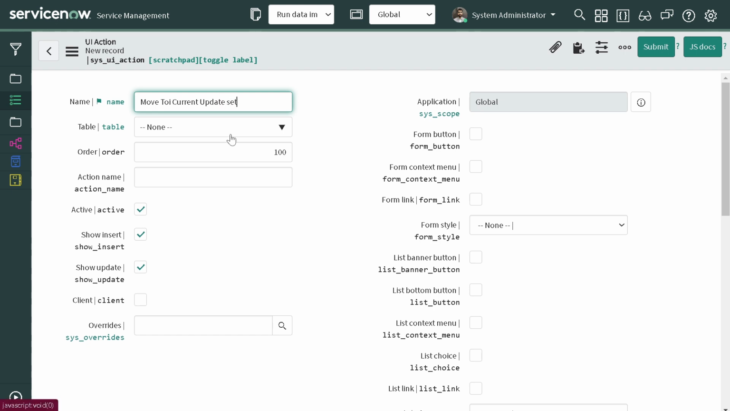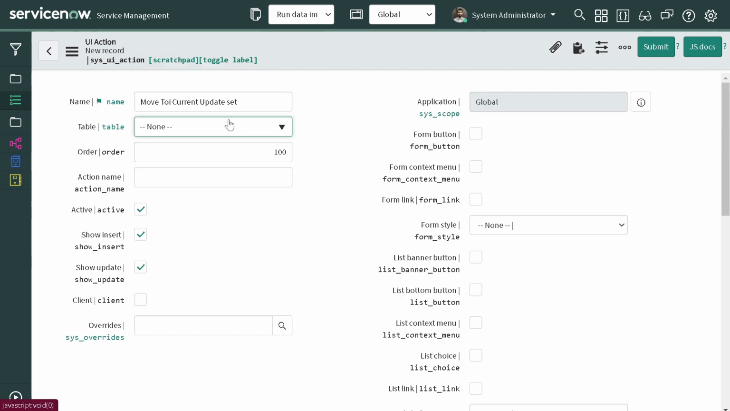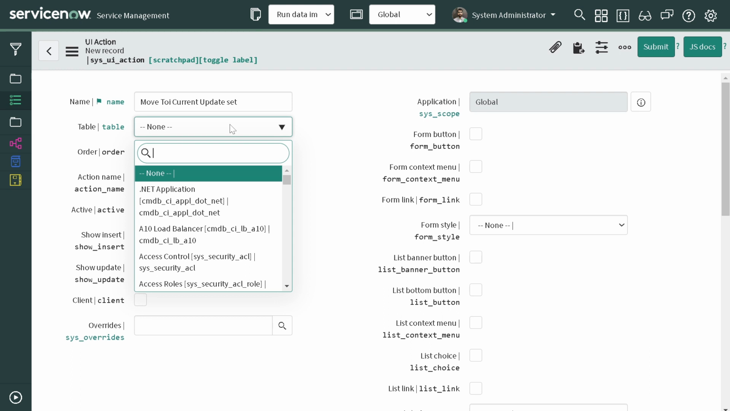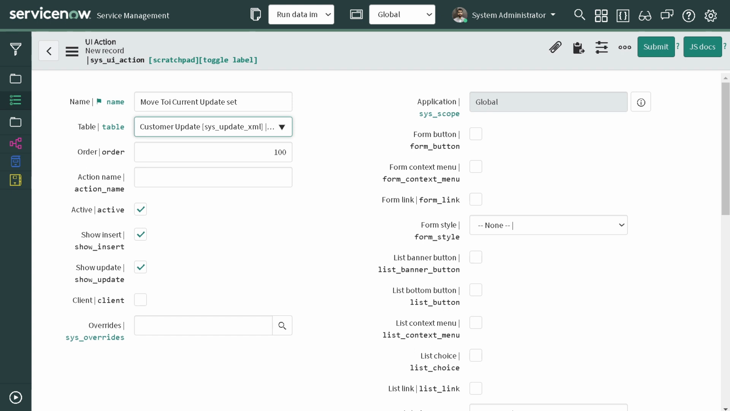Okay, and the table name will be the update set table name, which is the system table sys_update_xml. So we'll be selecting that table. This is a table where all the updates are stored. Now we want to create a link.